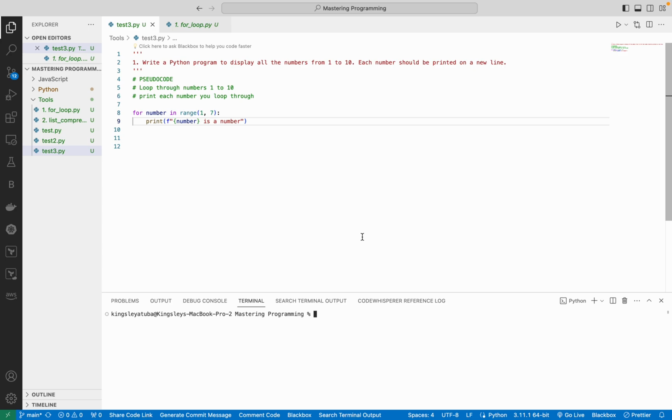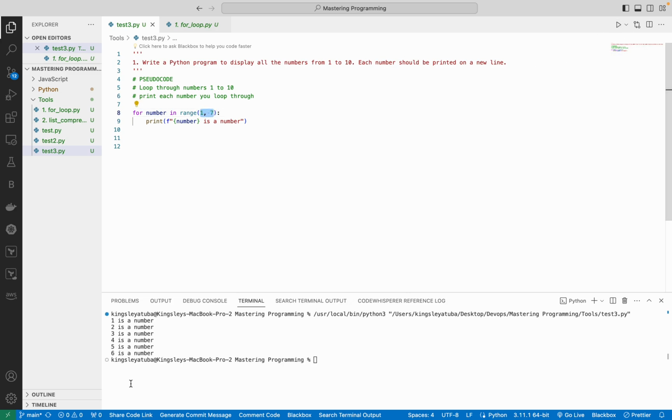Right, so in the last lesson we were introduced to the for loop, where we learned to loop through a list of numbers. For example, this will print numbers 1 to 6, as you can see, 1 to 6 at the bottom here.